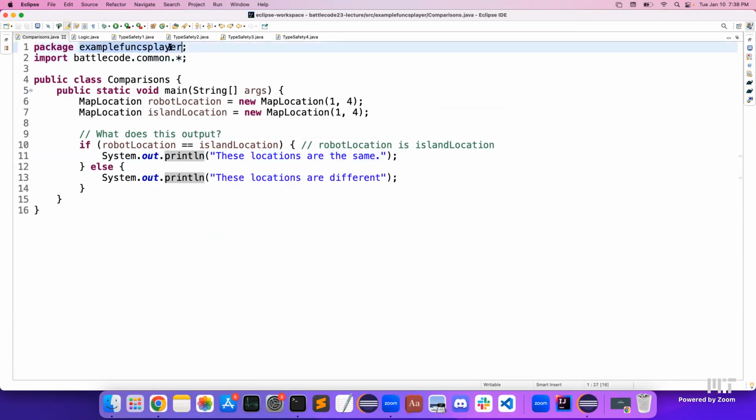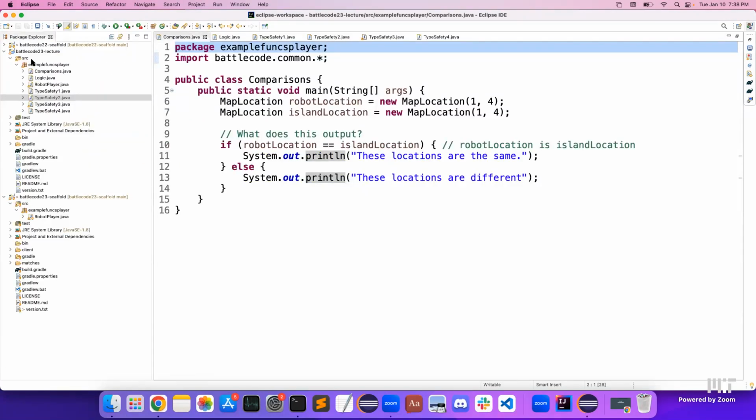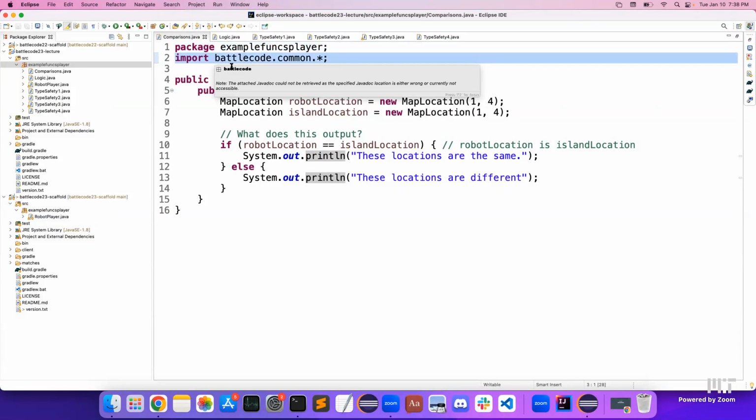As Maggie mentioned earlier, package example function player, if you sort of look at our file system on the left here, it's a little hard to see because it's small, but our package is named example function player. This basically indicates where all of our classes are and what can see what within the class. Here I've added an additional import, battlecode.common.star. This basically means import everything within the battlecode.common library, which we provide for you.